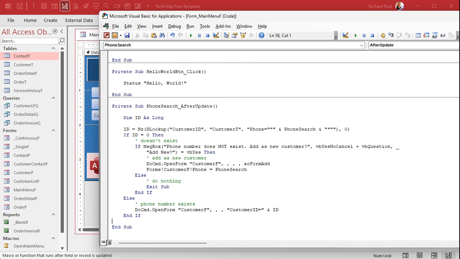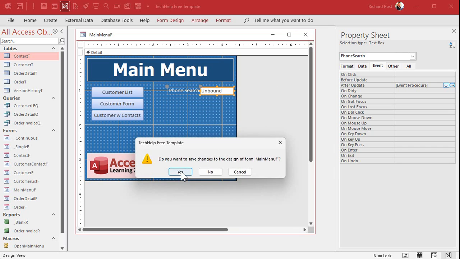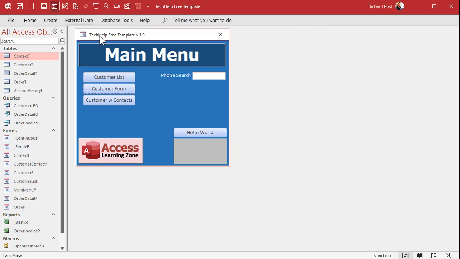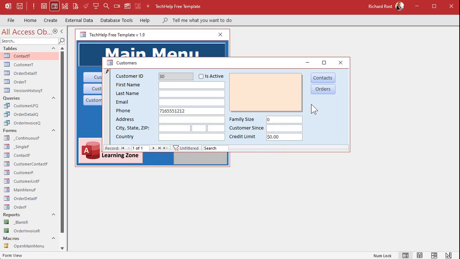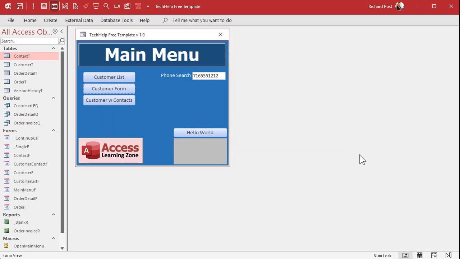All right, let's close it, save it, open it, and here we go. 716-555-1212, enter. Phone number doesn't exist. Add as a new customer? Sure. Look at that. It opened it up, put me on a blank new record, and it put the phone number in there. My record's dirty, so I can continue to enter it and do whatever I want. This is Joe Smith. Oh, thank you, Mr. Smith. All right, all done.